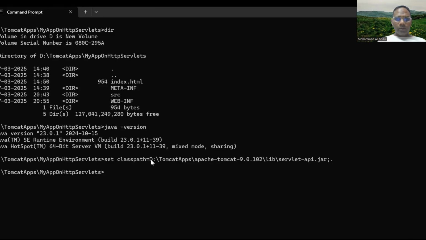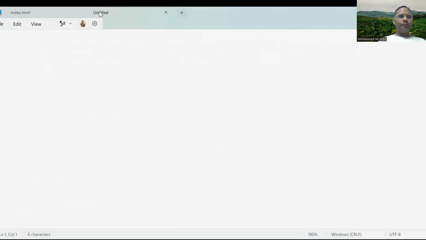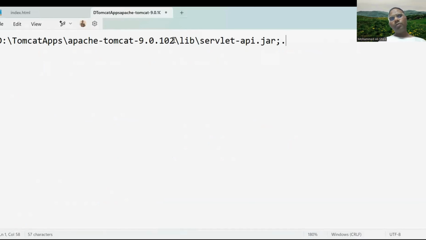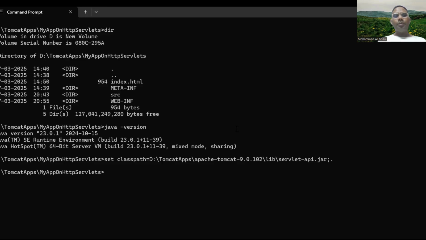In the notepad. So here we have notepad. So in this notepad, let us click on plus. So here I'm pasting D Tomcat apps, Apache Tomcat 9.0.2 libraries, then the last semicolon and dot. So this is how we are going to set the class path. Okay. Then we are going to come back to the command prompt. Now, after setting the class path, you are going to compile the program.